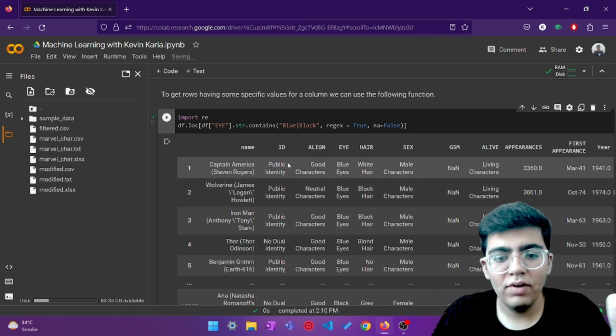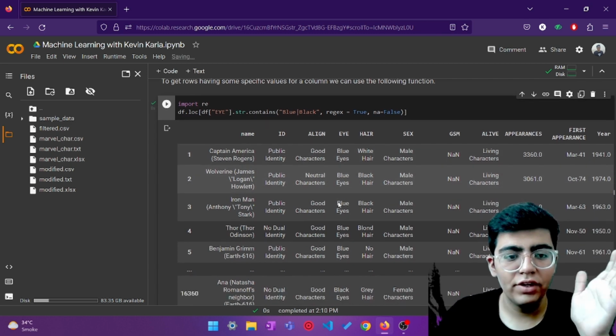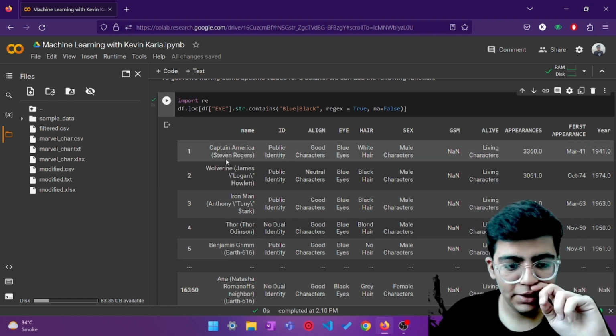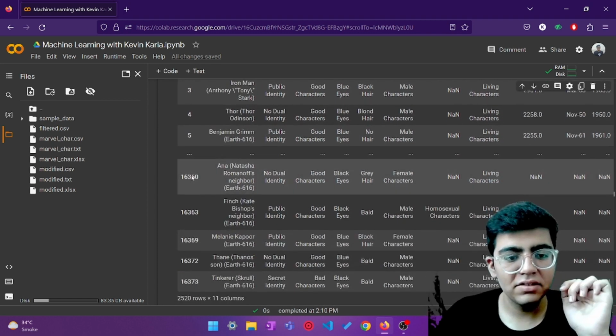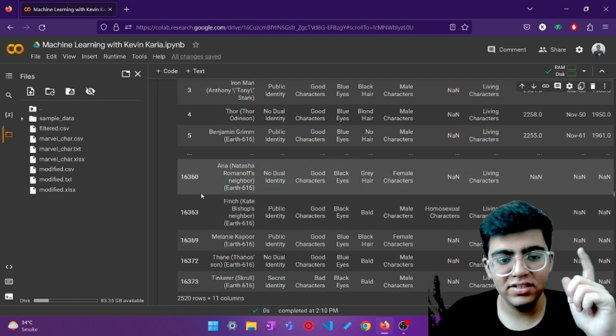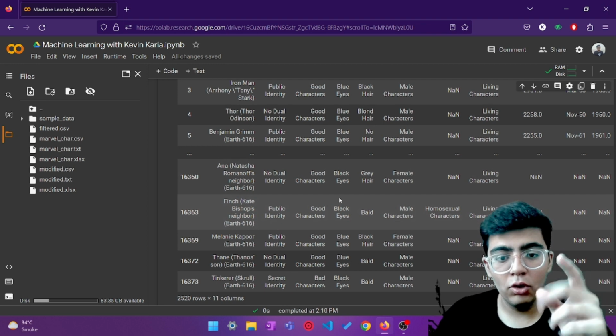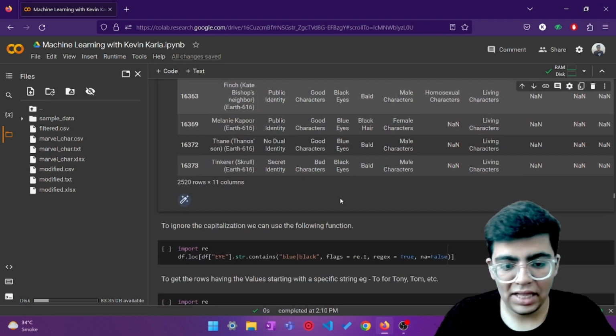and you can see that everyone with blue eyes has been listed over here. The first one, Spider-Man, had hazel eyes, right? So his name isn't here. Similarly, 16,361 two are not seen over here because they might not have blue or black eyes. So that's there.